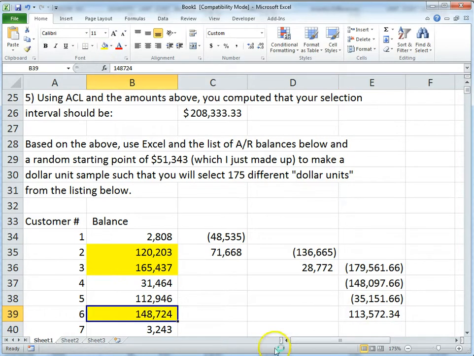I'm going to let you figure out in Excel how to do that quickly, but every time this goes positive, it becomes a selection, at which point you deduct the interval and you start adding again. Once it goes positive, it's a selection. You then deduct the interval, start adding again until it goes positive again. That's the theory. I'm going to let you figure that out in Excel.